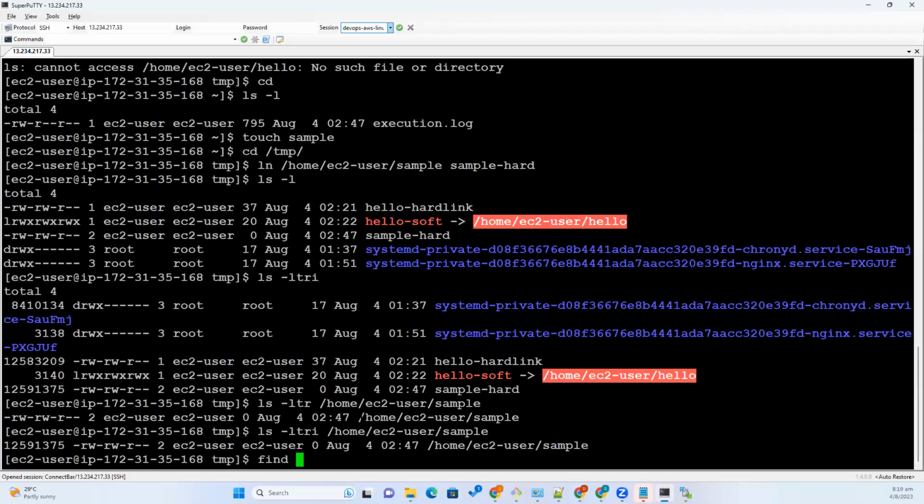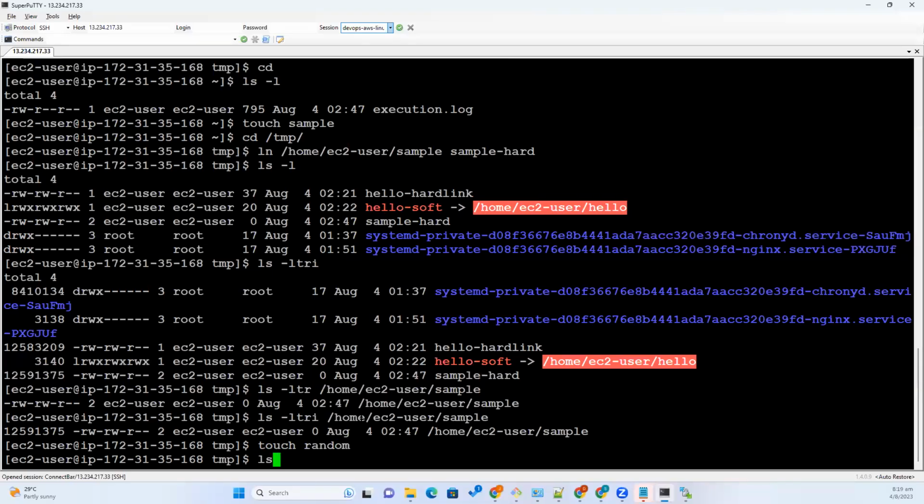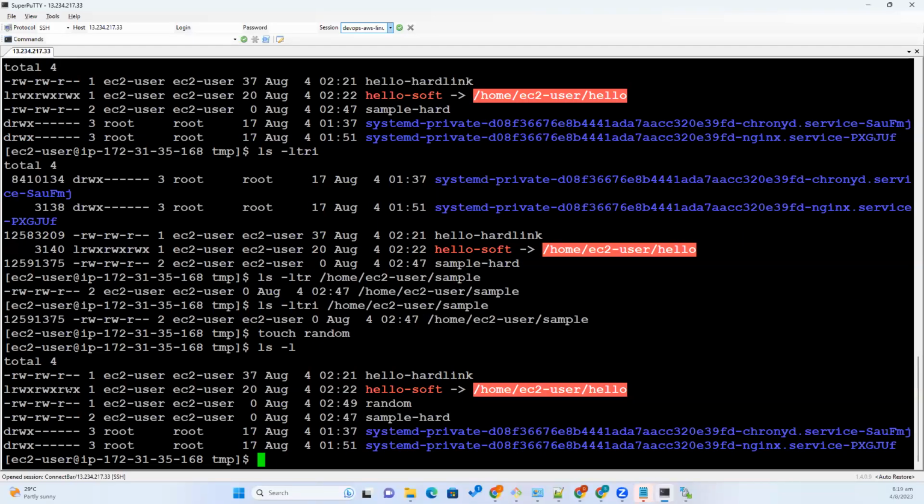But for a normal file, if you just give touch some random file, the link is only one here because this link is to itself. But if you see this, the number of links is 2. Okay. So this is how you will understand this has another link.